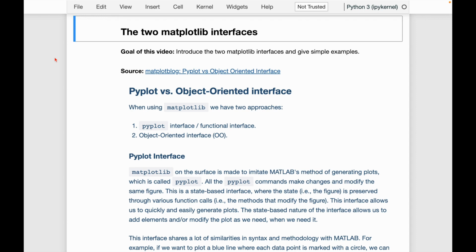Hello everyone, welcome back to the second Matplotlib video in our series on getting started with Matplotlib. The goal of this video is to introduce the two Matplotlib interfaces and give some simple examples. So in the last video, I showed you very basic syntax using the object-oriented interface. Today we're going to review that.